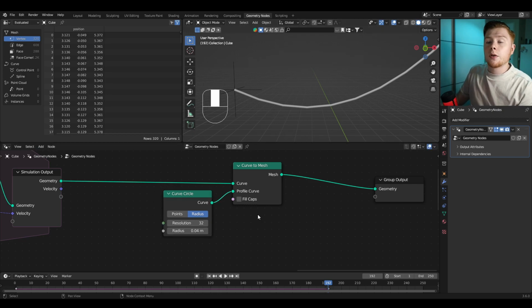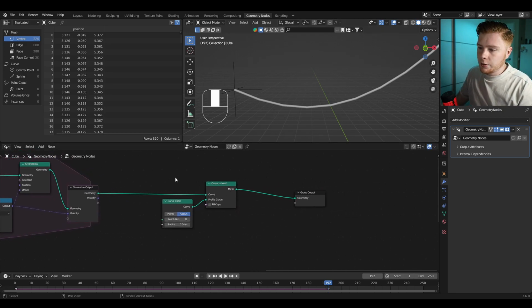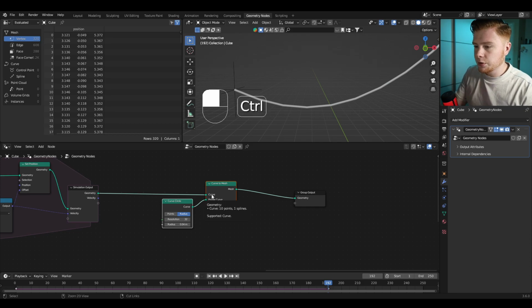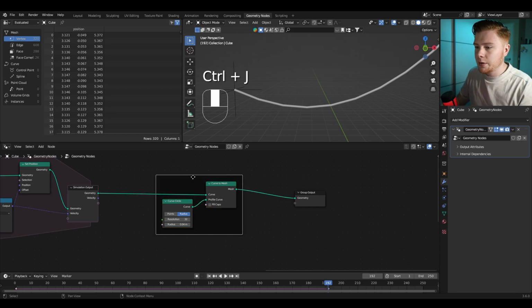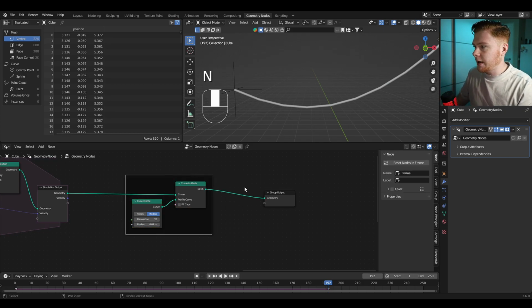To organize our geometry nodes a little better, what I like to do is take these and press Ctrl J to create a frame around them. And for this frame, let's press N to open this pop-up. You can give it a label. Let's name it lower rope.